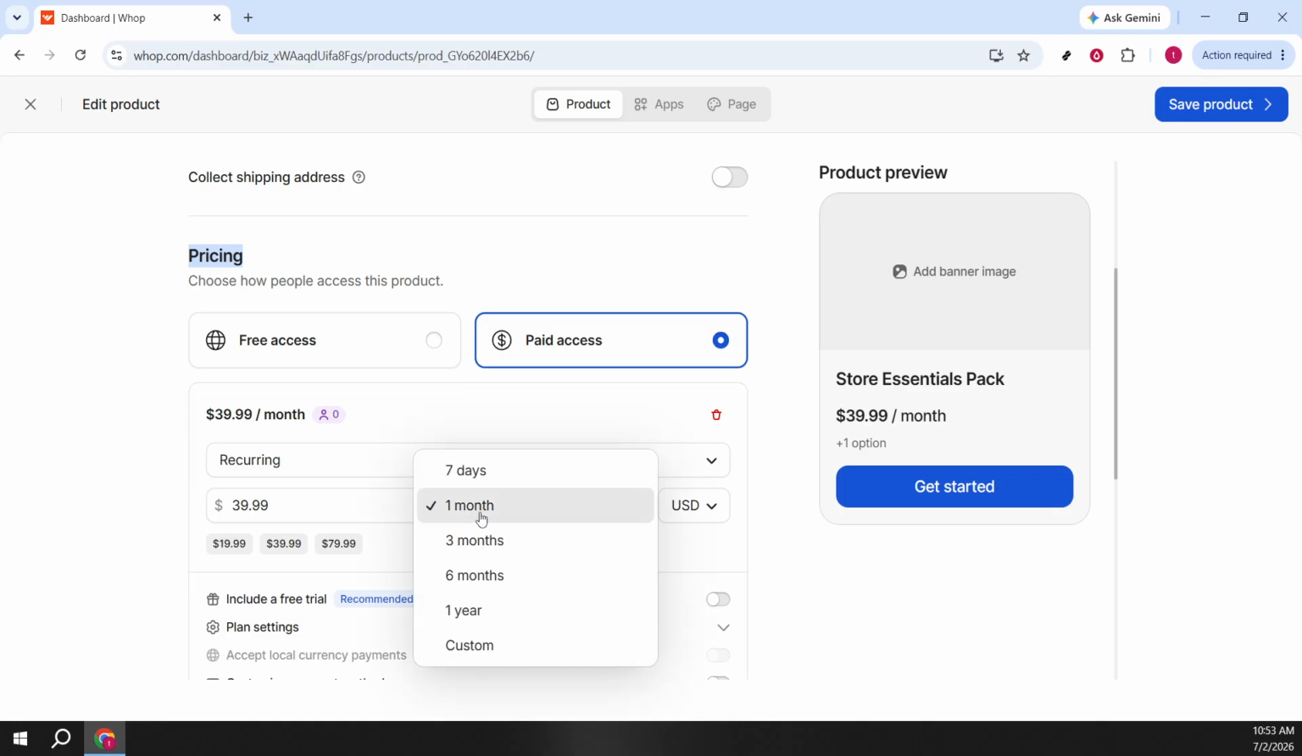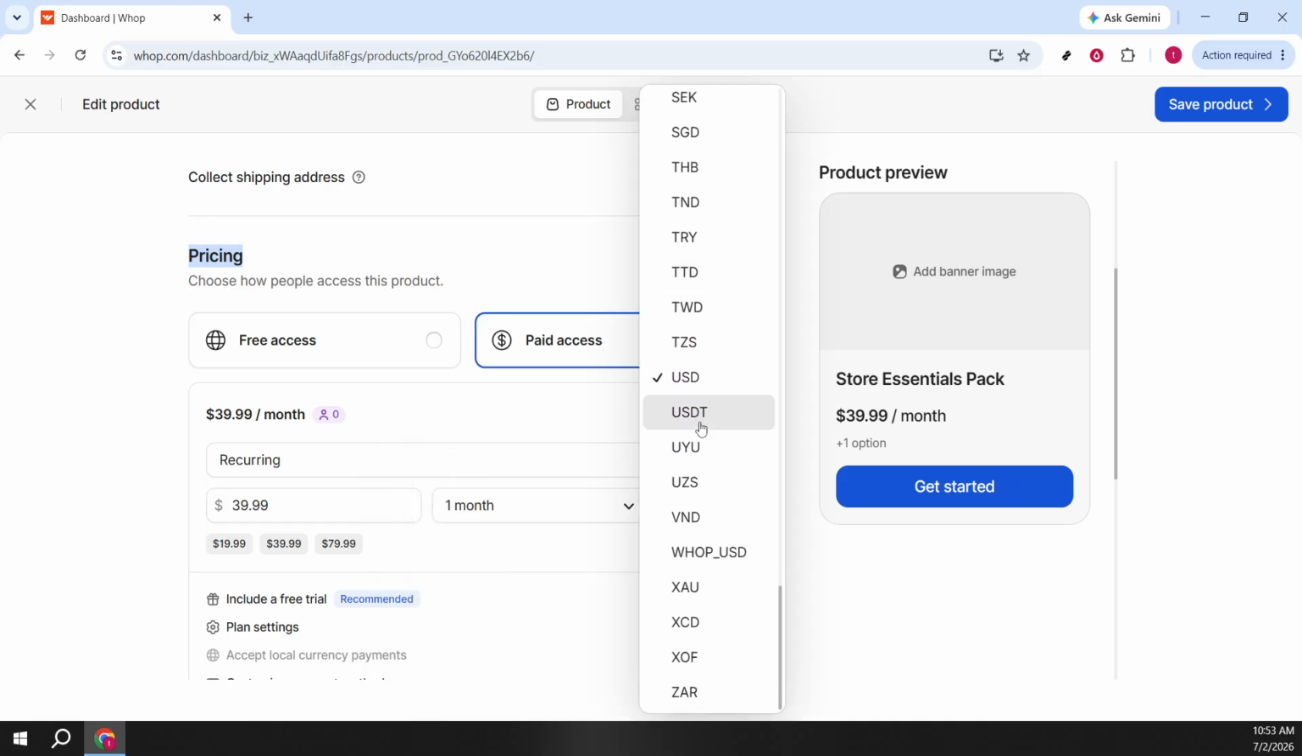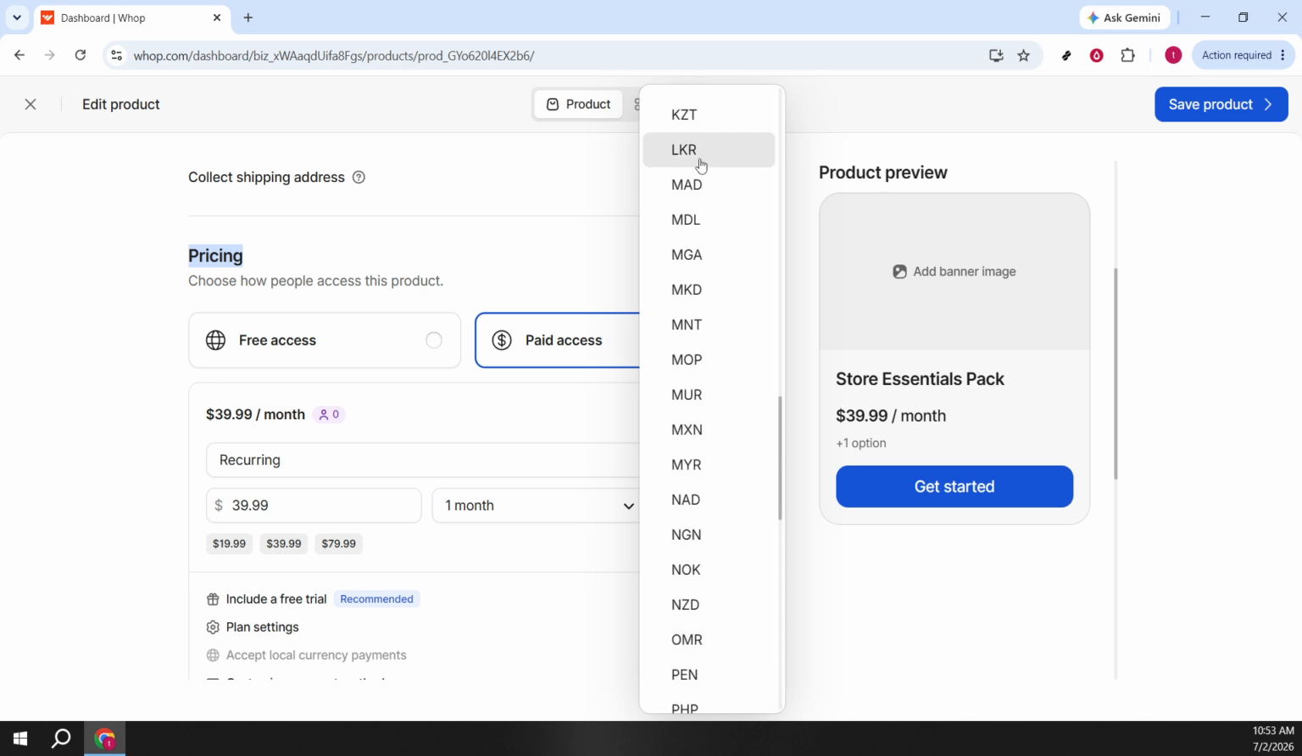Enter the price you want customers to pay, then choose the billing interval that fits your offer. Monthly is common for memberships or ongoing services, but use the cadence that matches your product. Select the correct currency so the price displays exactly as intended at checkout.